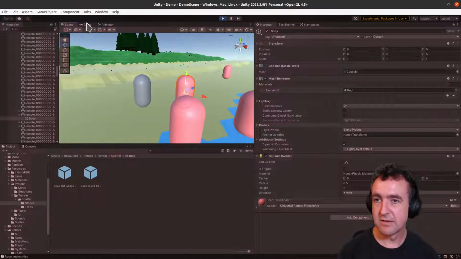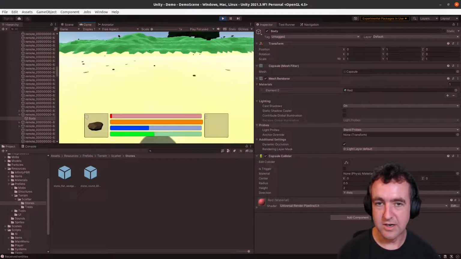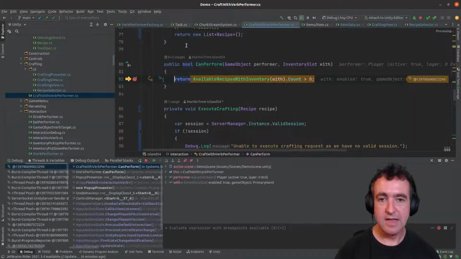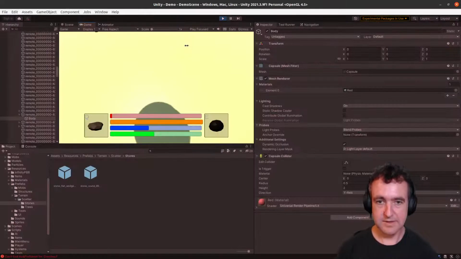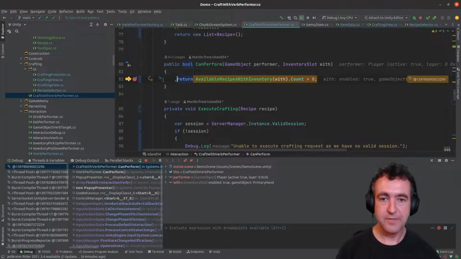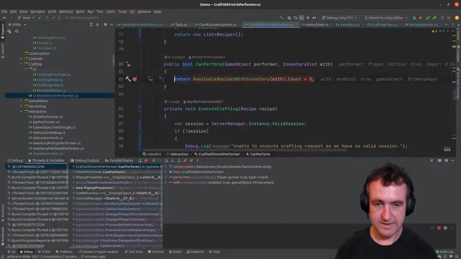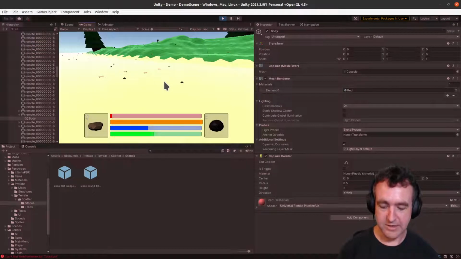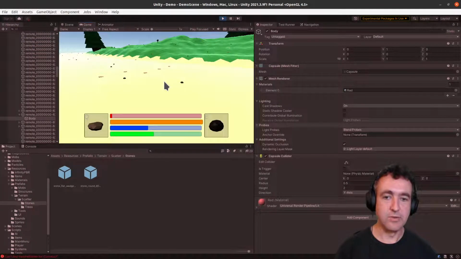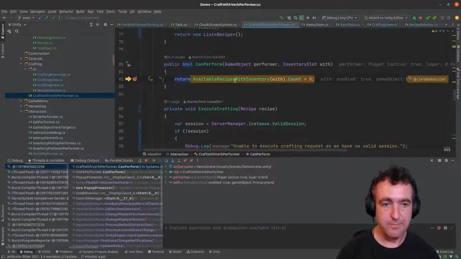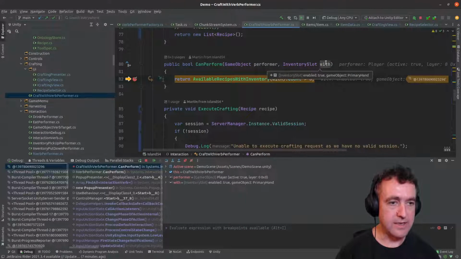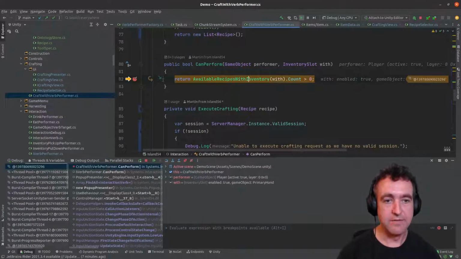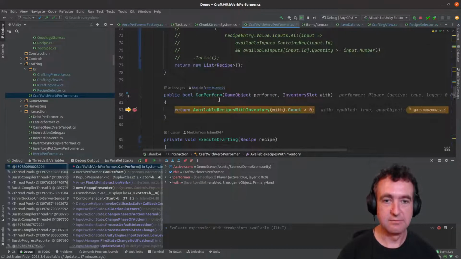If we come back in here, tiny bit of debugging. So we've picked it up. It's going to hit this breakpoint a few times. If I hit the use button now, it will call that code to say, "Hey, are you able to perform an action?" Now, this is my primary hand, so it's trying to perform an action with my primary hand. Available recipes with inventory.